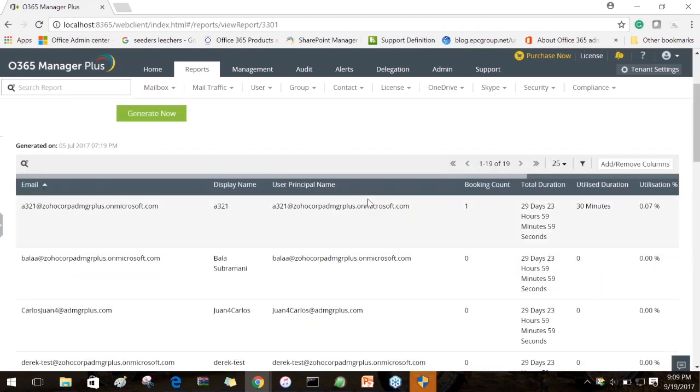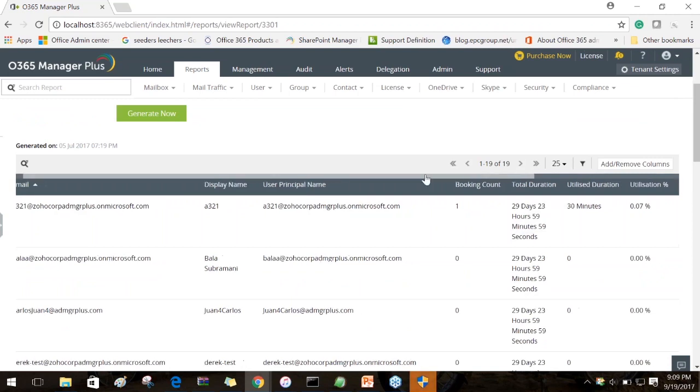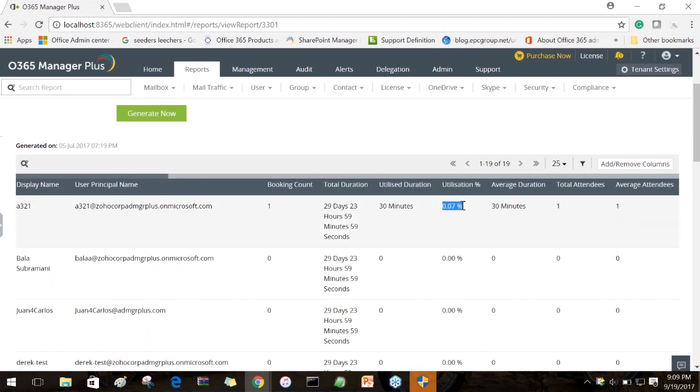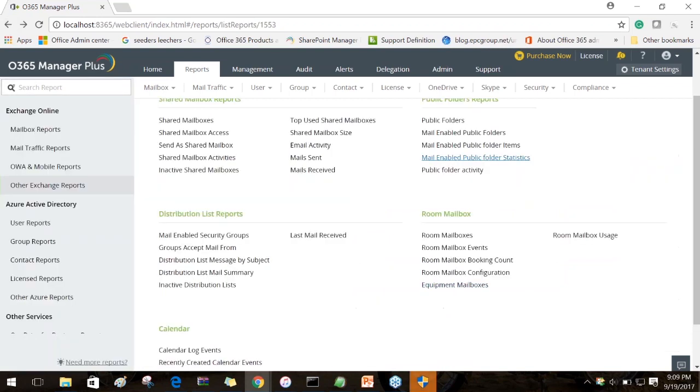There we go. Okay, so the booking count, the utilization hours, see that 30 minutes, the utilization percentage. The total duration was around 29 days, 23 hours, which is almost 30 days. Out of those 30 days, I've utilized only 30 minutes, which has been calculated in the percentage, and it has given you the percentage utilization, which is 0.07. Okay, so every single piece of information in room mailbox can be covered in this room mailbox report.